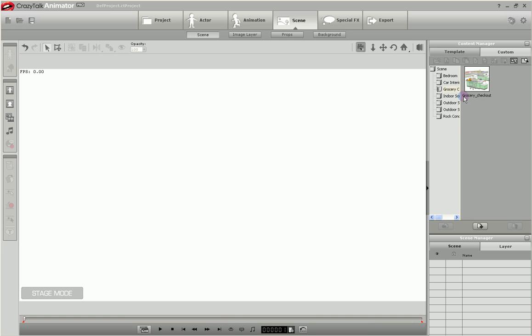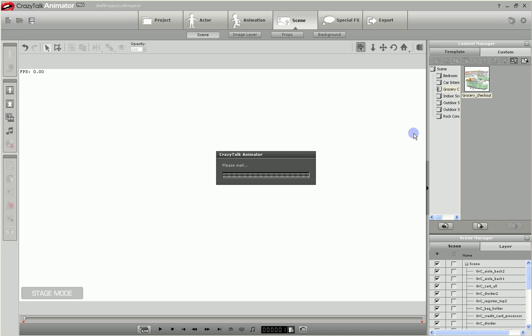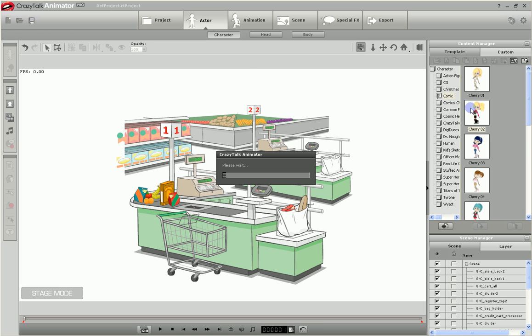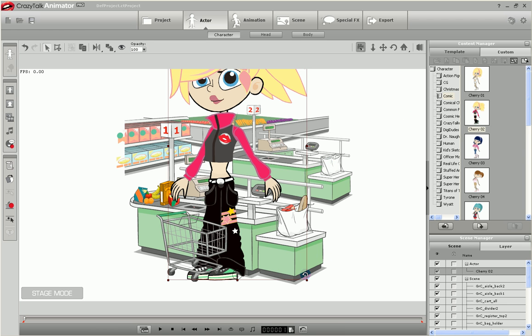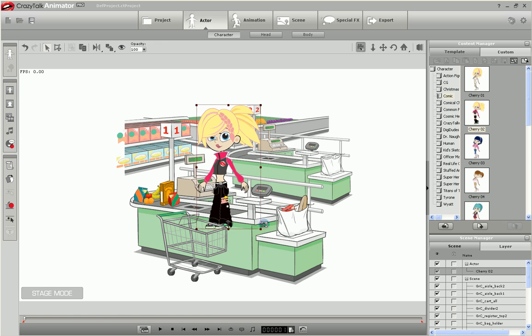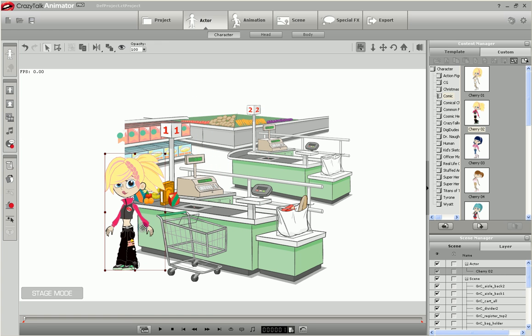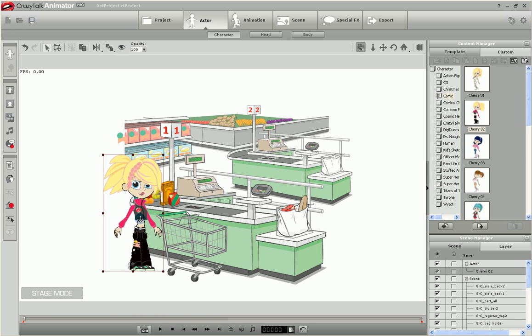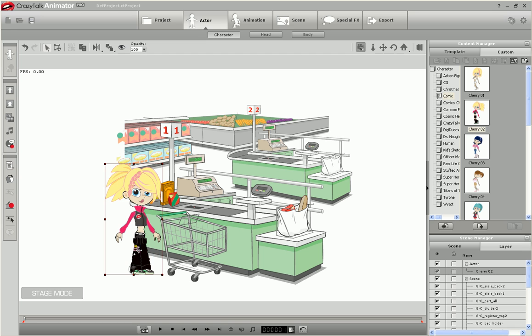For that, we'll use the grocery checkout scene, which we have here, and we will call upon Cherry to fill in and be our subject. What I'll do here is flip her around and make her a good size for this view, right like that.